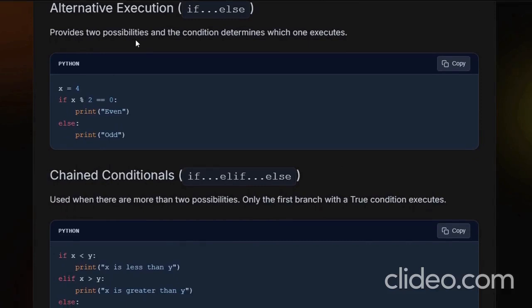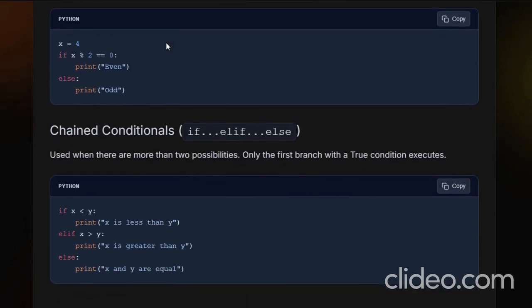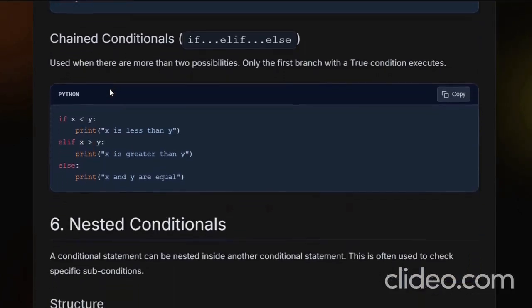The alternative execution is the if-else condition, which provides two possibilities, and the condition determines which one executes. Let's consider x equals 4, and if x modulus 2 equals 0, then it will run this program, meaning print even, else otherwise it will print odd. So this is the case.